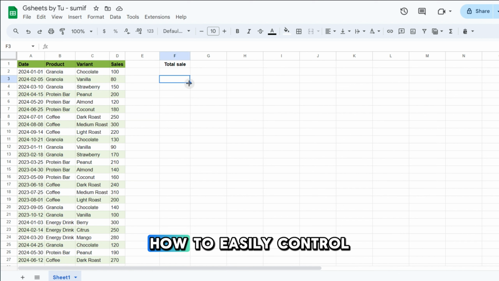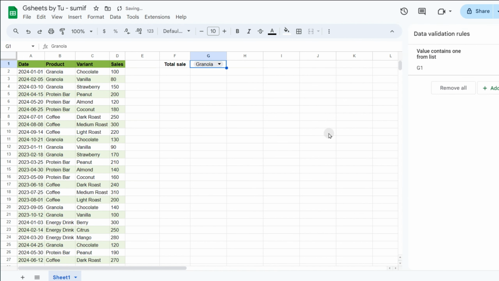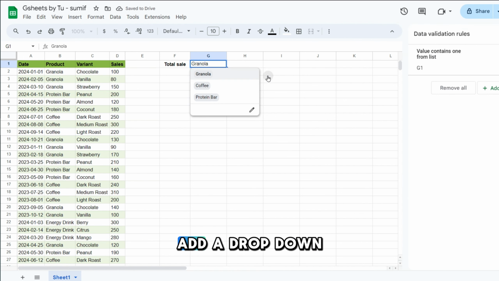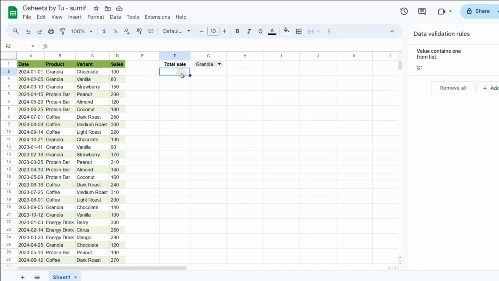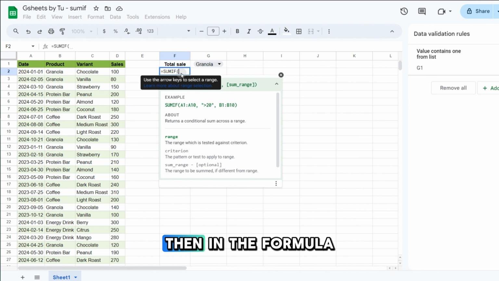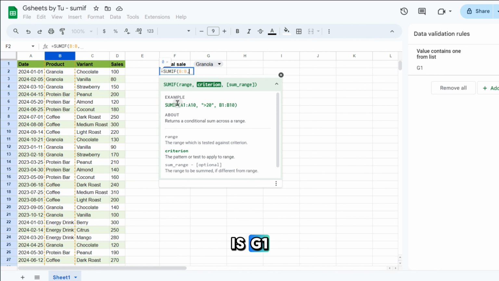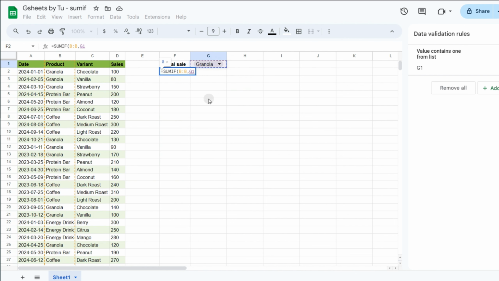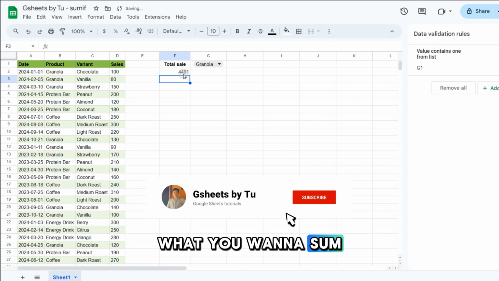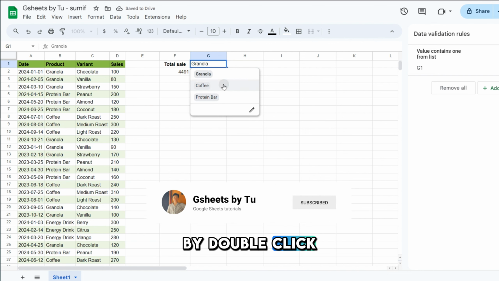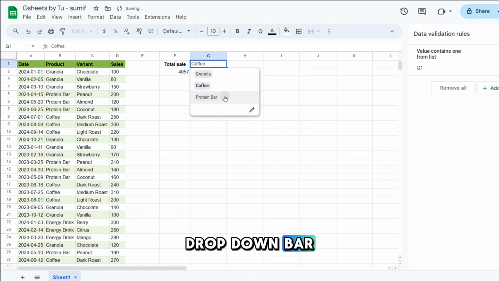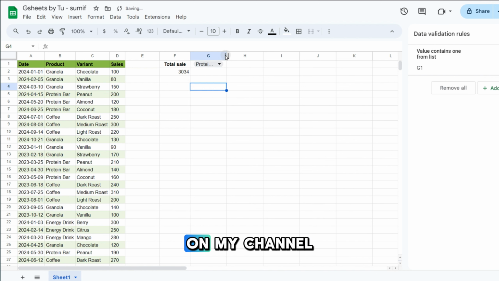Next, we will learn how to easily control all the conditions without editing the formula every time. First, you need to add a drop-down bar like this. Then in the formula, add the drop-down bar cell name. Here it is F1. Now you can choose what you want to sum just by selecting it with a double-click. If you don't know how to add a drop-down bar, there's a detailed video on my channel.